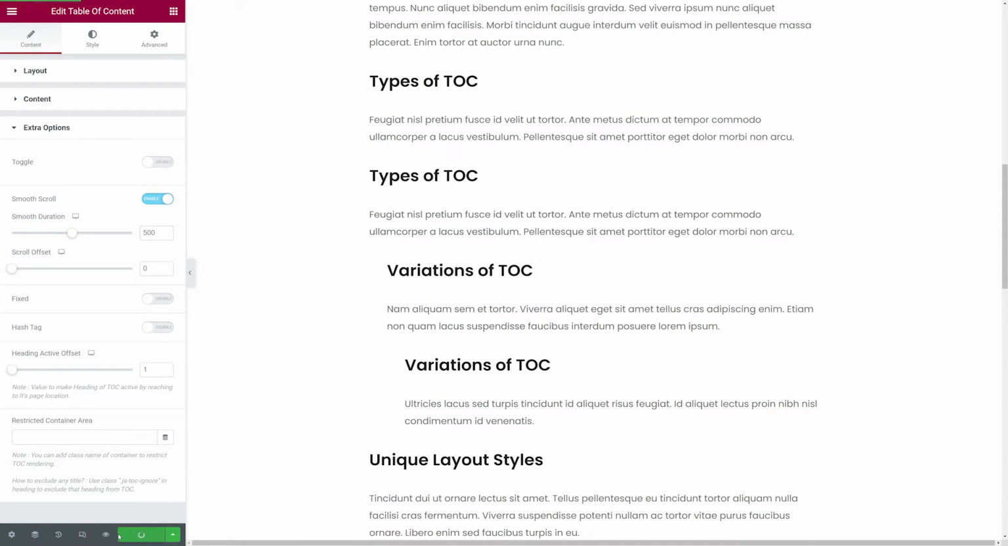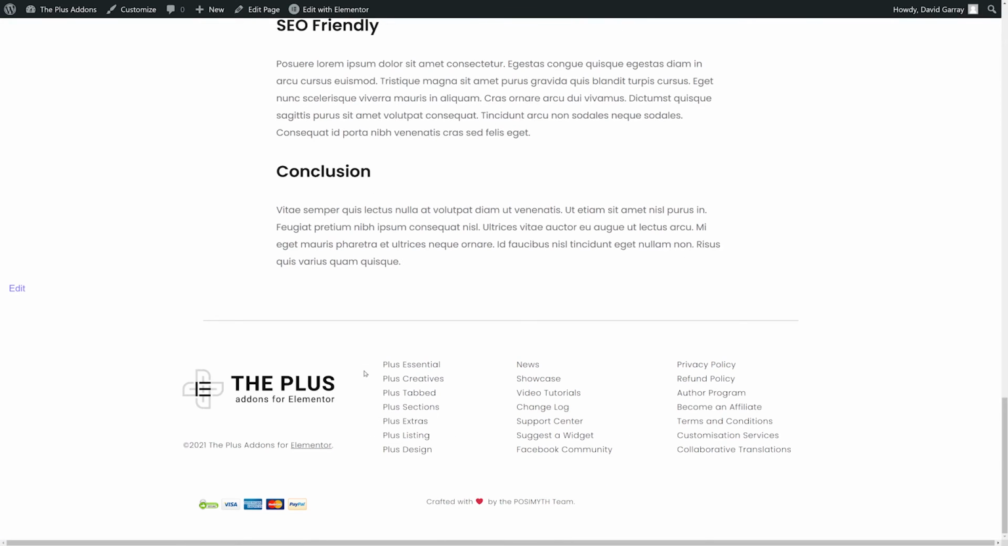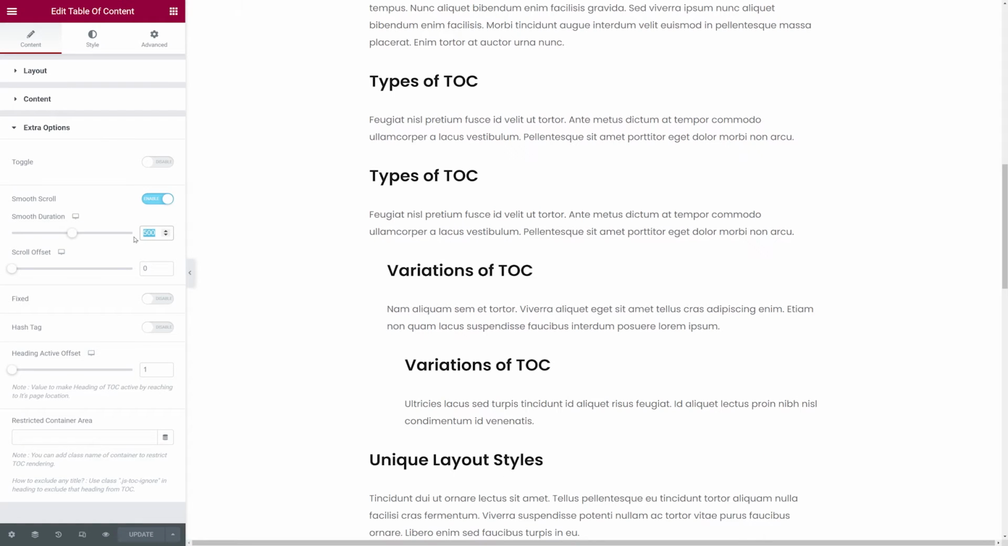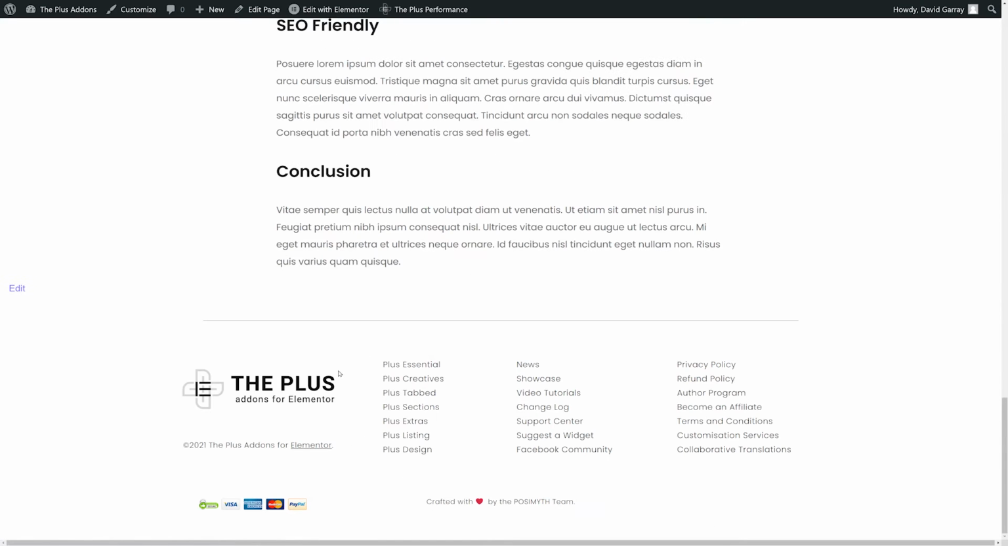So let's update this. Let's have a quick preview. And if I click on conclusion, which is our last section, there you go. This is the effect. Now let's try 1000. Let's update. Quick preview. And let's go to the bottom of our page. As you can see, this is much slower.